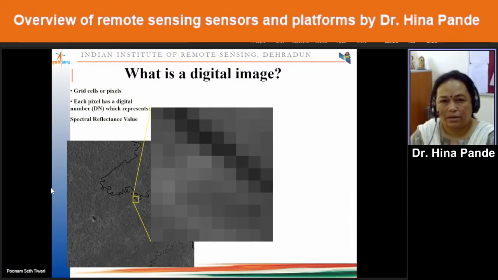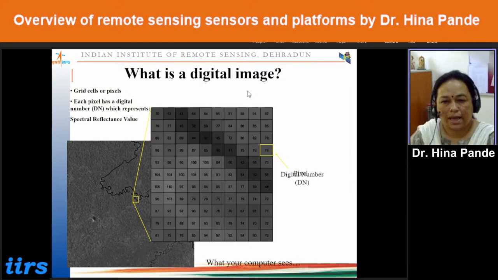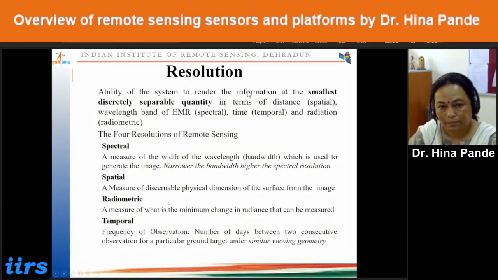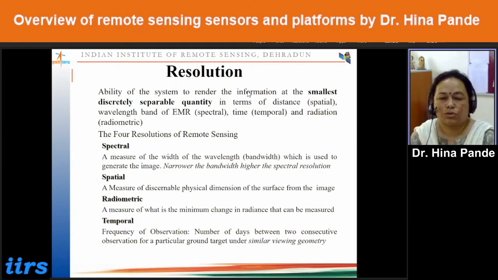Now, as I said, again, the digital image is an array or grid of numbers. Each cell is called a pixel or a picture element, and the amount of energy is depicted by the digital number associated with this cell or pixel. Then we also need to know about the resolutions or the specifications which define the kind of image or data set that we will be working with.